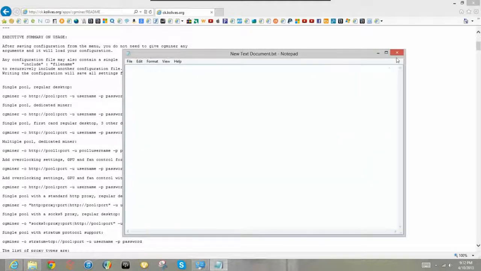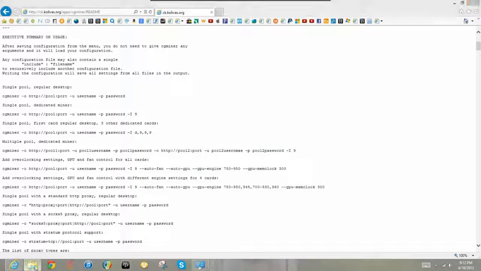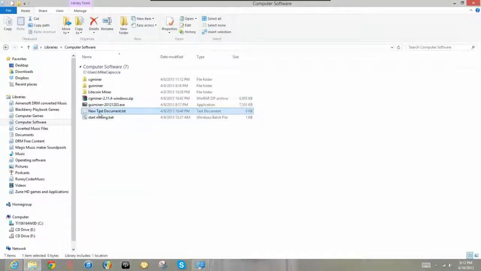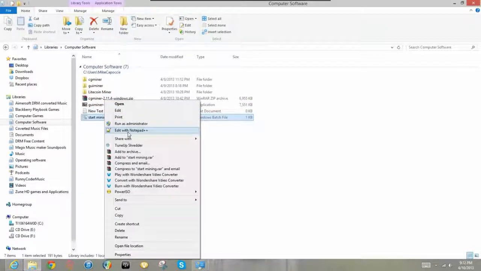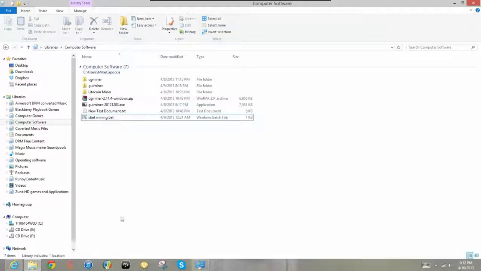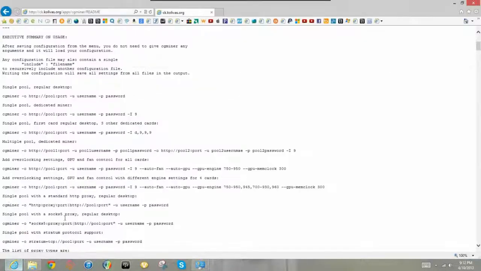Then you can cancel out of this, cancel out of that, and then your .bat file will be right here alongside your new text document. You should be able to open that right up with Edit with Notepad++, and I will be leaving a link in the description below for this software.